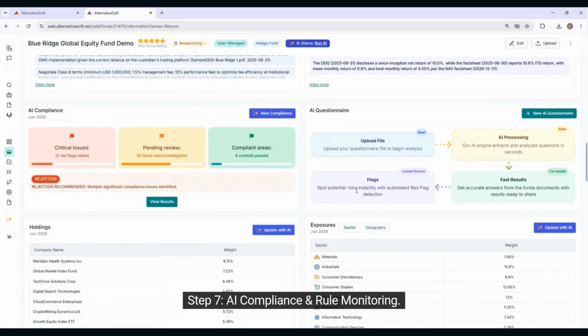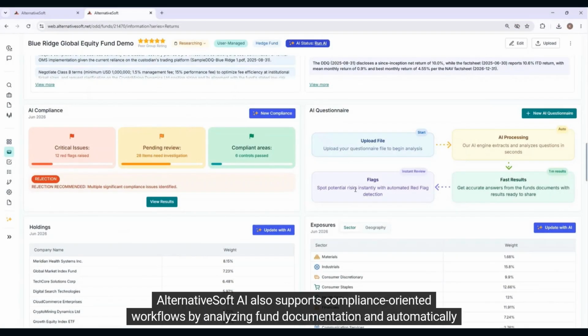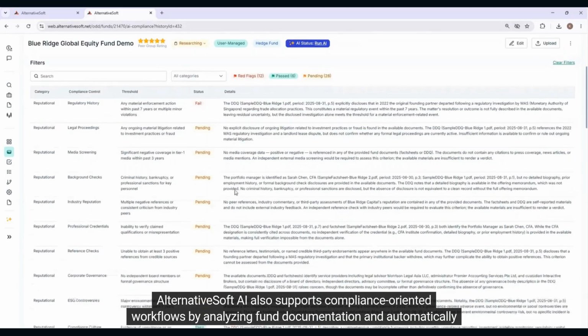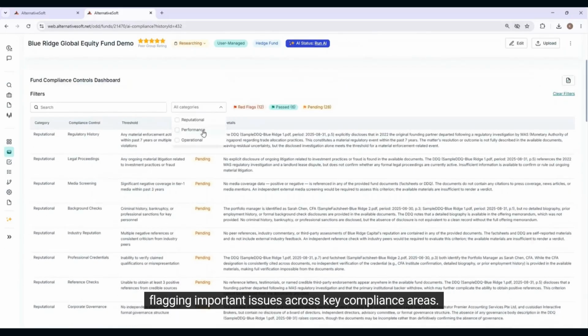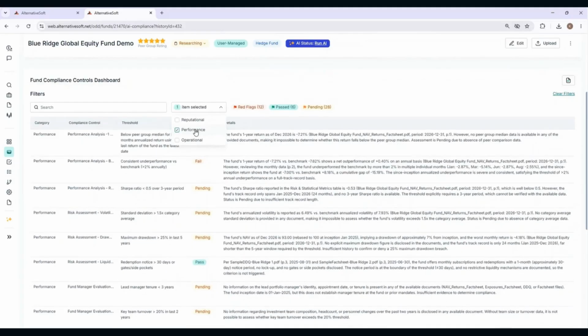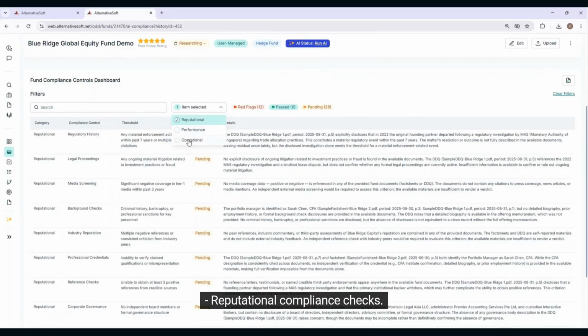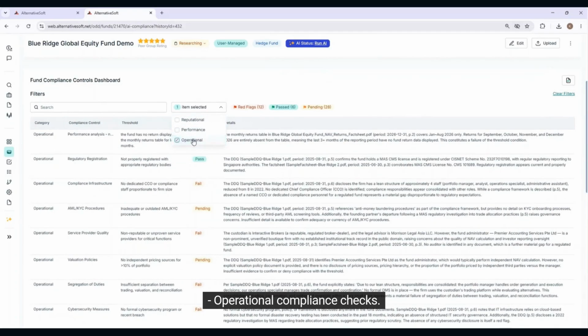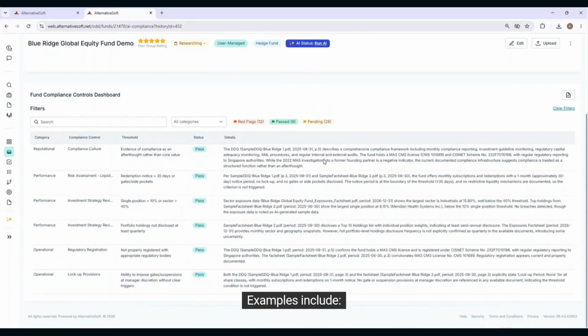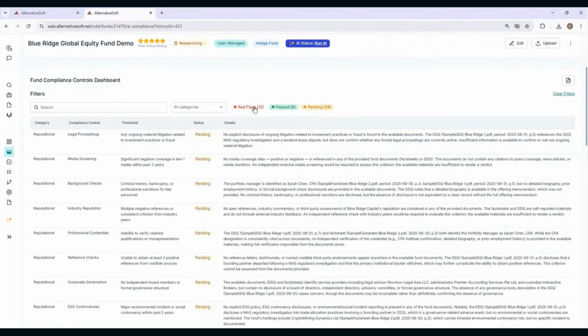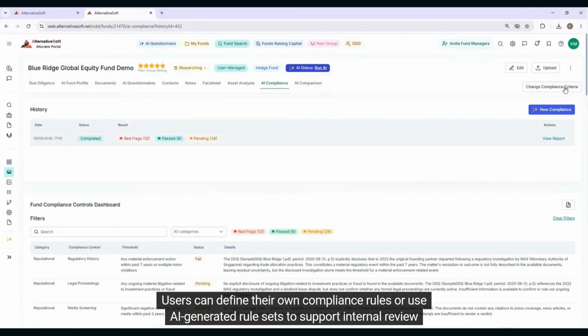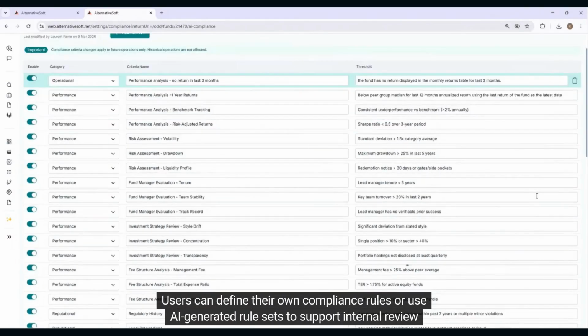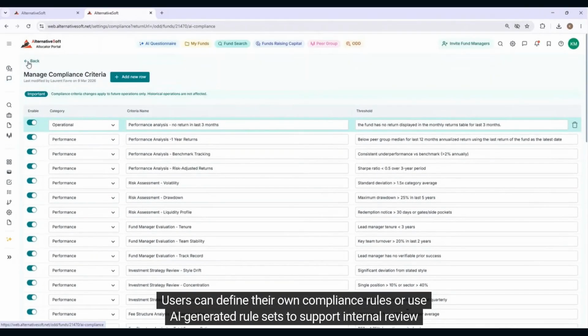Step 7. AI compliance and rule monitoring. AlternativeSoft AI also supports compliance-oriented workflows by analyzing fund documentation and automatically flagging important issues across key compliance areas. This includes performance compliance checks, reputational compliance checks, operational compliance checks. Examples include performance discrepancies, benchmark inconsistencies, liquidity restrictions, operational conditions, fund-specific investment constraints. Users can define their own compliance rules or use AI-generated rule sets to support internal review workflows.